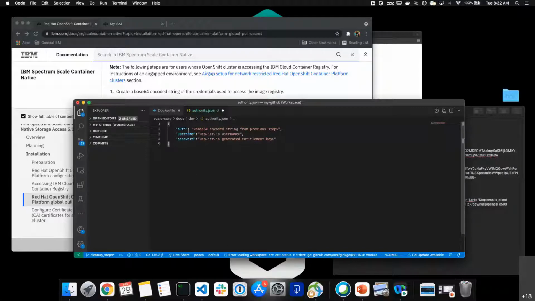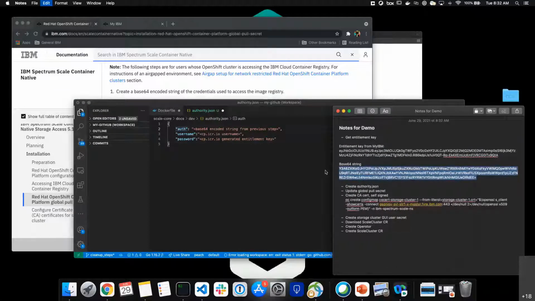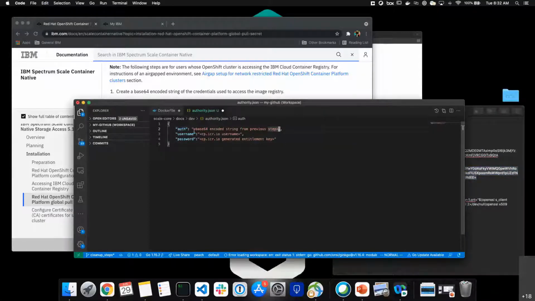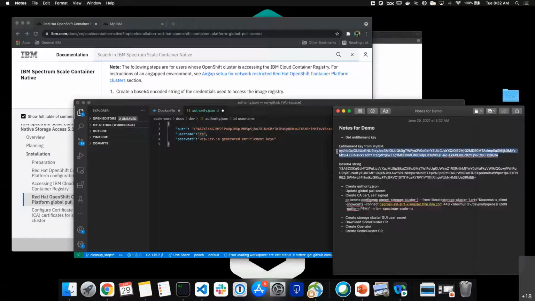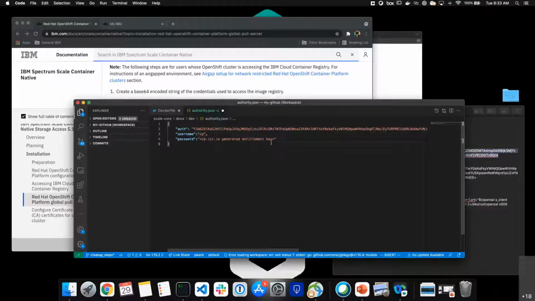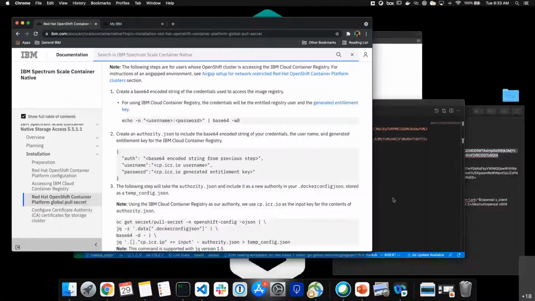So for auth, it wants our base64 encoded string. So we're just going to grab that thing here because we just did it. If you're copy pasting, remember to keep those quotes and that comma. We don't want to mangle the JSON. Our cp.icr.io username is cp. And our password is the entitlement key that we got from my IBM. So again, get rid of this, replace it with your generated key. And then this is basically making that authority.json.